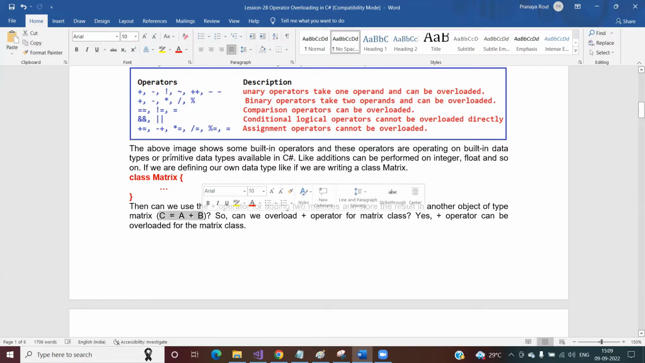So can you do this? No, you cannot do this. By default, you cannot do this. If you want to perform this kind of operation, then you need to overload this plus operator within this matrix class. Once you overload this plus operator within this matrix class, then you can perform this operation.